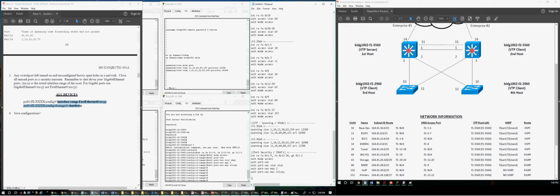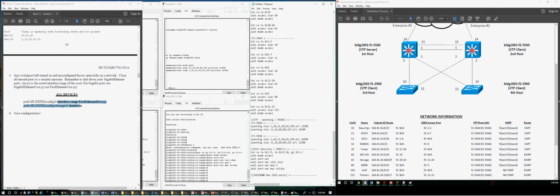So, shutdown non-used ports. This is a security thing. We should totally do it. Anything that's not used, shut down. And you have to be careful with that because you literally only want to shut down the used ones. So, and that's on everything. That says all devices, right? Remember to shut down your gigabits.